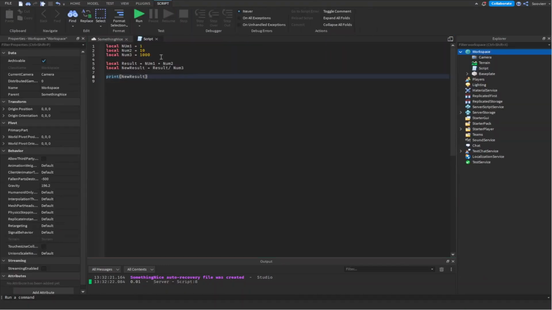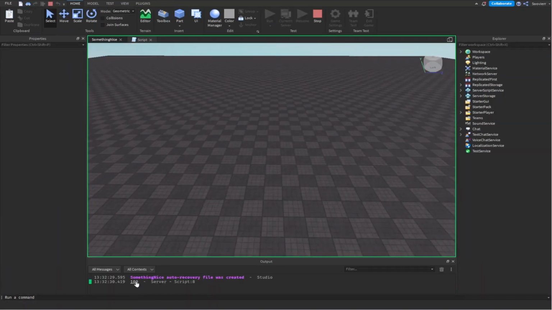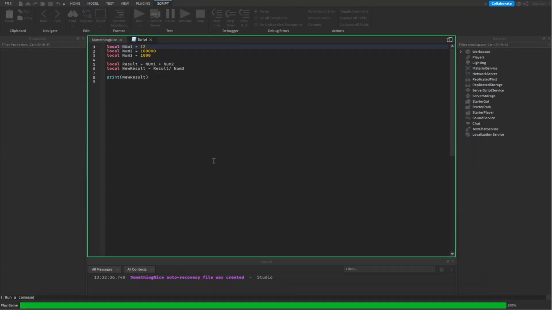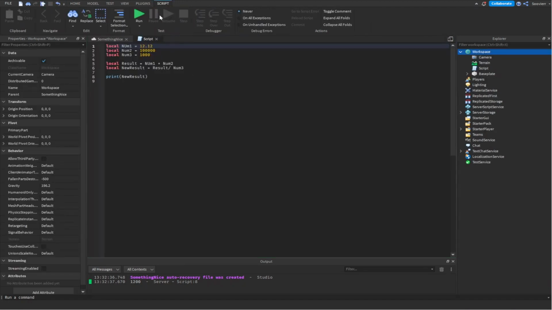0.01. And let's say you want to change it up, and let's say you want to add 100,000. It's going to change just like that. So now we're going to get 100. Let's say you want to change this number to, let's say 12. Right? Boom. And the really cool thing with Roblox Lua is, let's say I want to put 12.12, right?